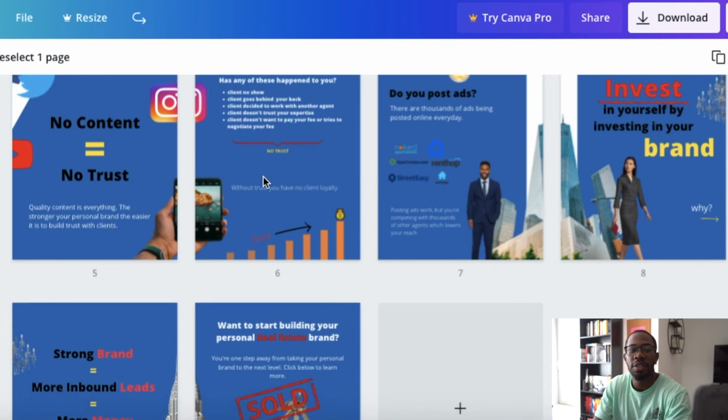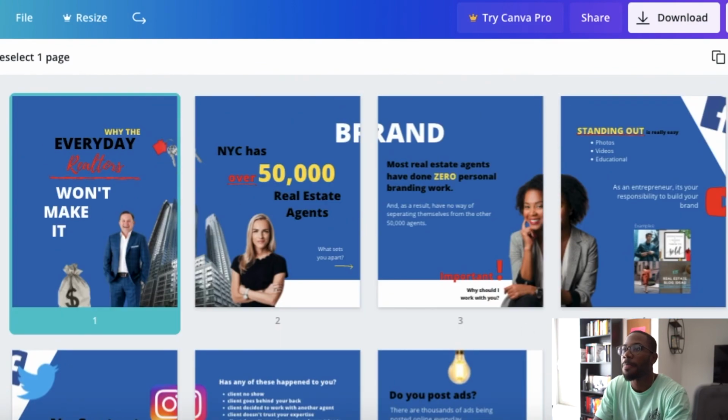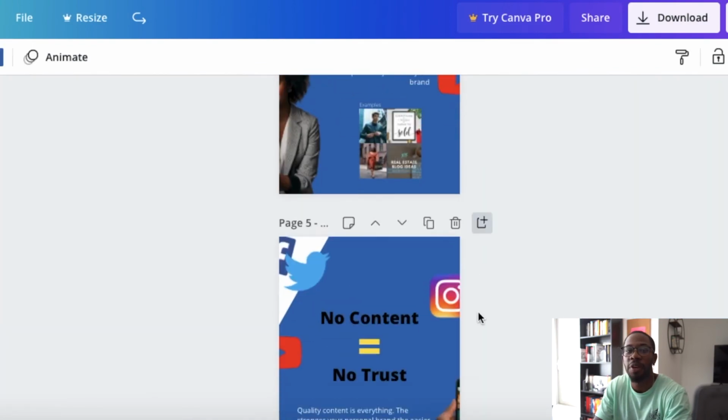All right, so this is the final product. This is how it came out after moving everything over.